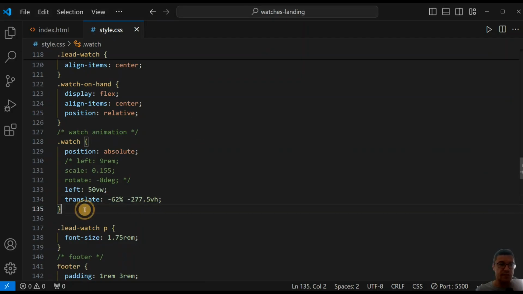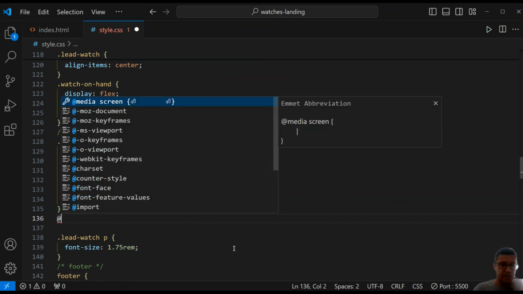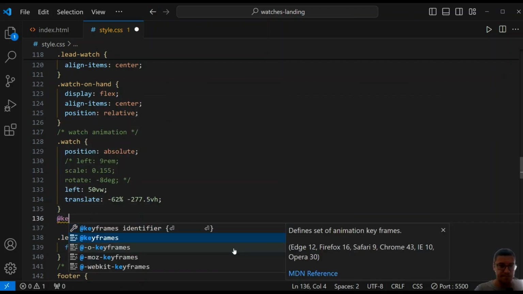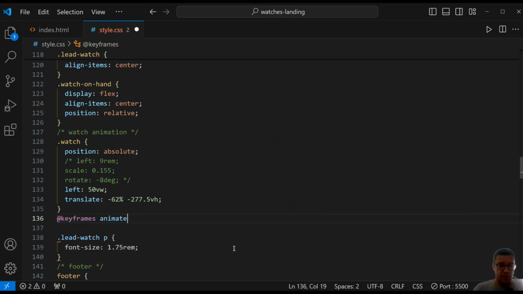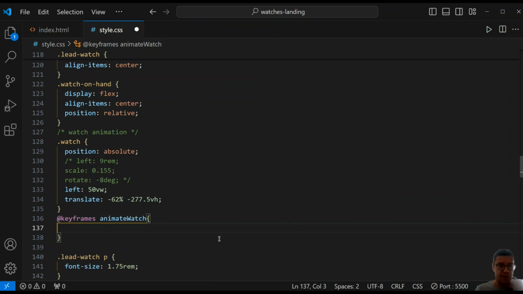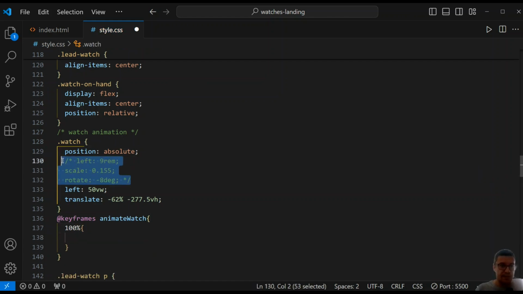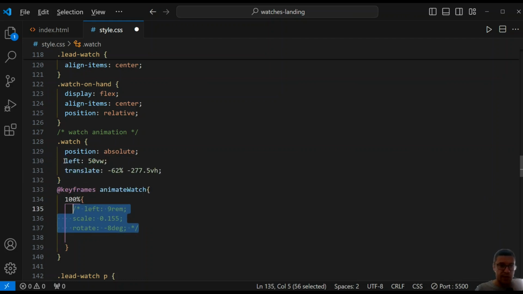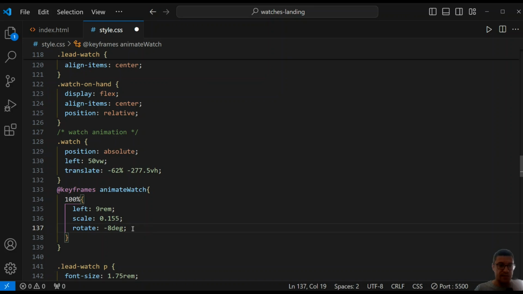Of course, with CSS animations, we will define keyframes. Let's say animate watch will be the name of our animation. And what do we need to achieve? I want at 100%, that's why we did this first. We found where our animation should end. So I will just uncomment this and save this.